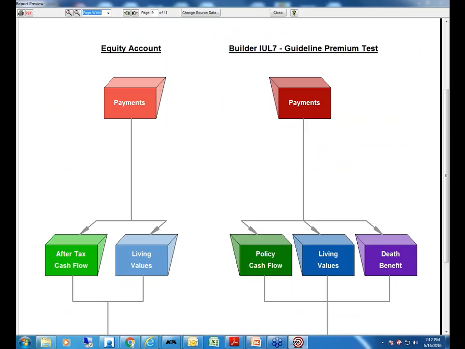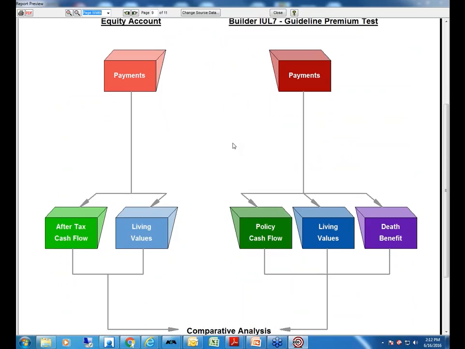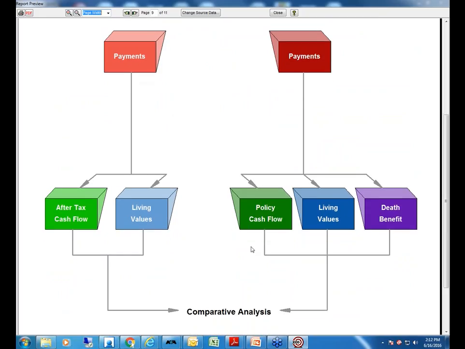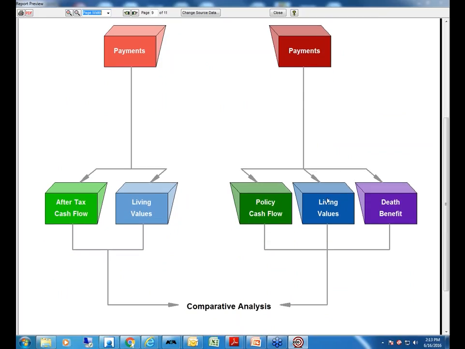And here, I wanted to get a couple of the graphs and just give you an idea as to how they look in this presentation tool. You've got the payments going in. It shows you where those payments are going, and it gives you that nice comparative analysis. How there's 3 rungs, I guess, compared to 2 with the equity account.